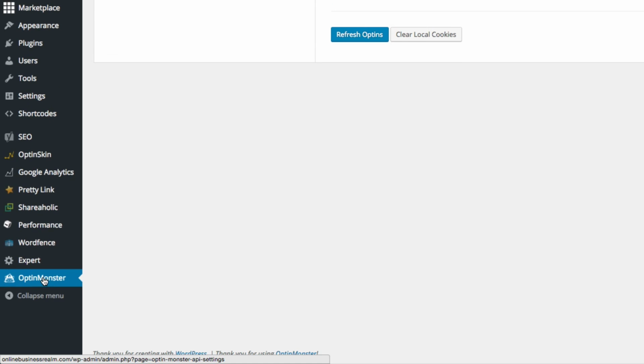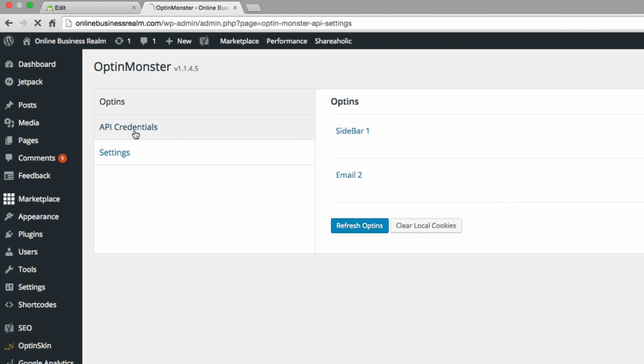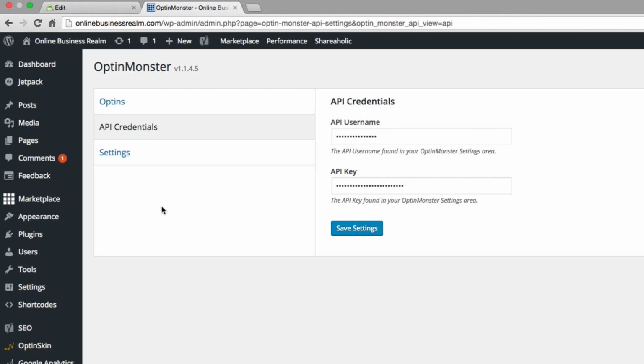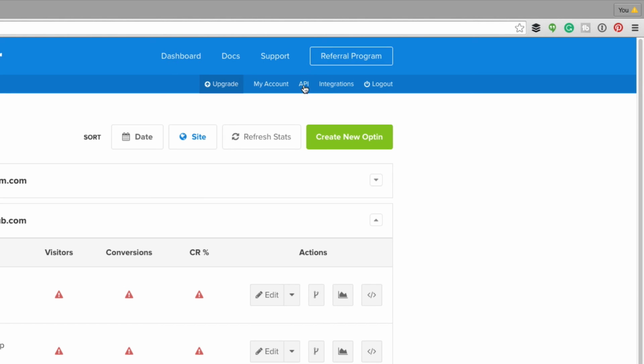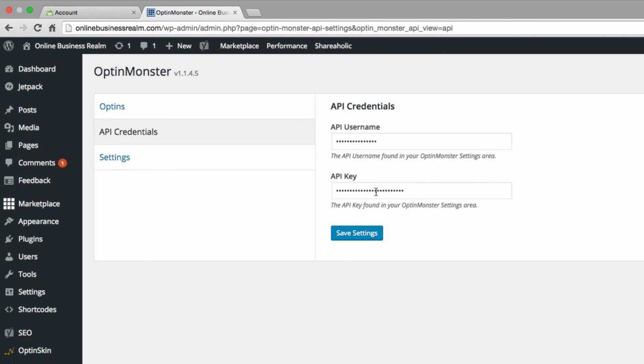If we click on the OptinMonster plugin here in the lower left-hand corner of the screen, we're going to see that the first thing that comes up for us, if you haven't already synced your account, are the API credentials. But if we go back to OptinMonster and then close out of this opt-in here, we're going to see up here the API link. Click on that API link and it'll provide you with a username and an API key. That's what you input within the WordPress backend of the plugin, and that will make sure it syncs up your OptinMonster account with your WordPress website. That way you can start presenting those opt-in forms.